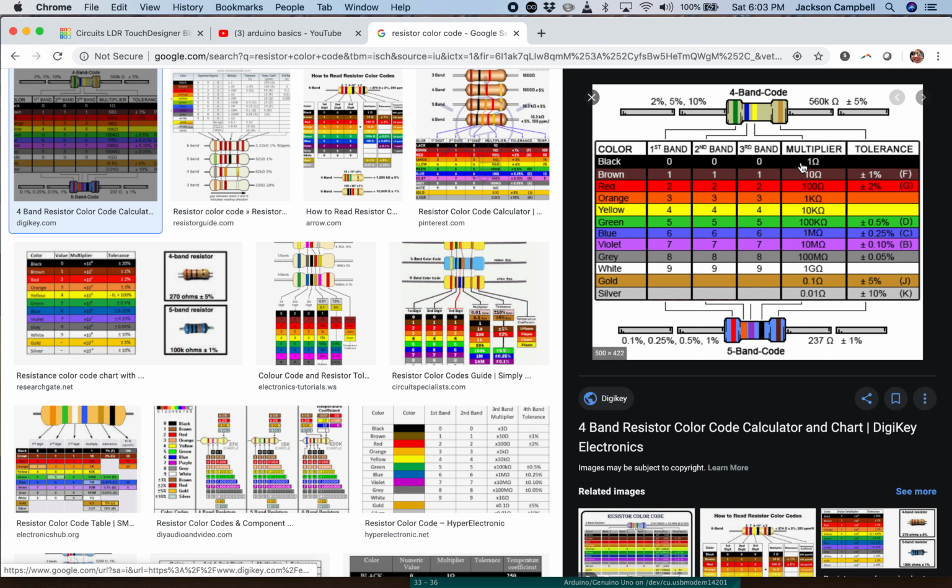Brown, black, black, red, brown, because brown is 1, black is 10, black is 100, and then you're multiplying that by red, which is 100, and 100 times 100 is 10,000, which is 10K, right?